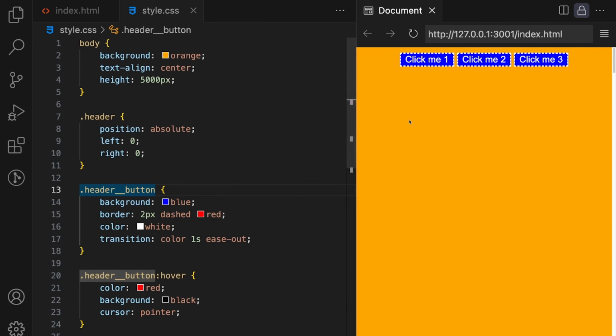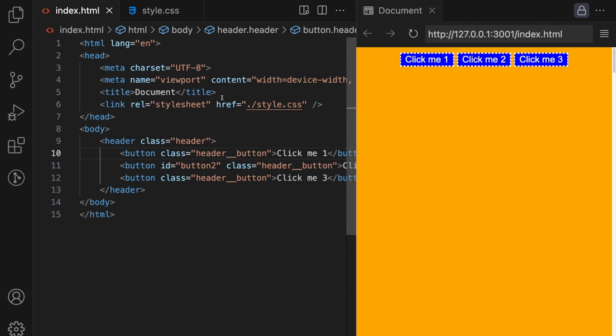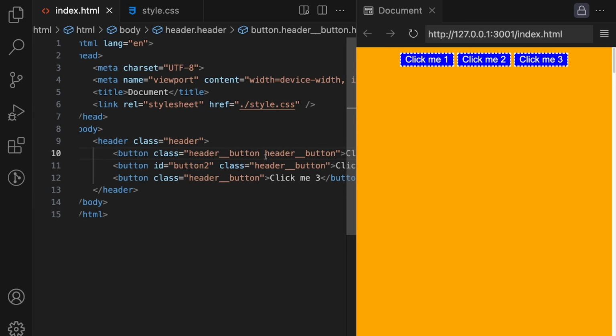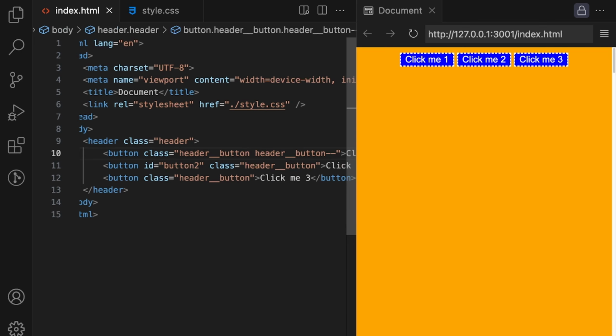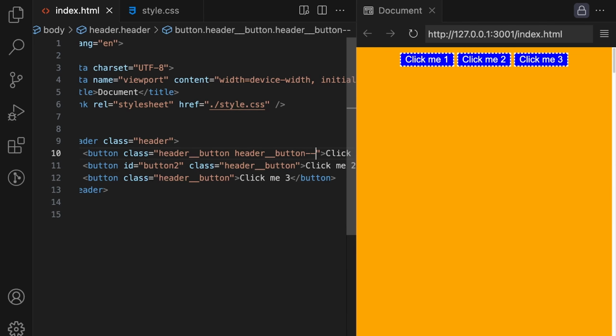Now if we want to add a modifier, so for example we want to add another class name, you can do that. So for example, for the first one, if I want to add a modifier, I would simply leave that there, add another class name, keep it the same, but then I would add a modifier. So I'm going to change the modifier to border.